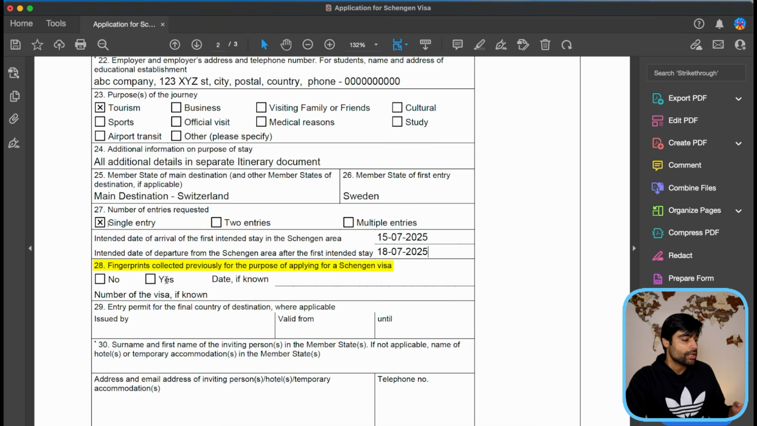Then number 28. So now if you've applied for and received a Schengen visa in the past, then you must have given fingerprints. So then you will select yes. And then the date that you gave them at your appointment at VFS or at the embassy. And this number you can find on your passport. And if this is your first ever Schengen visa application, then this becomes no.